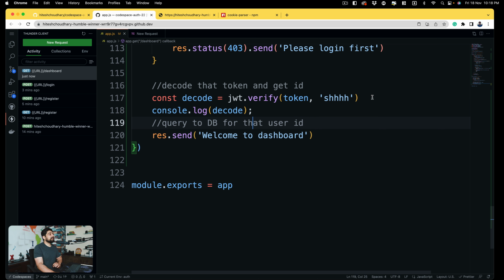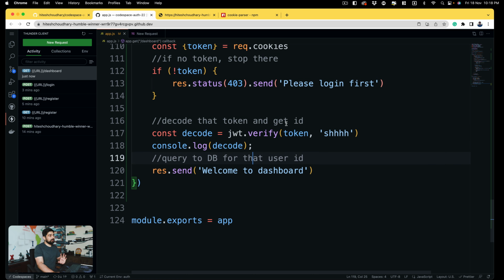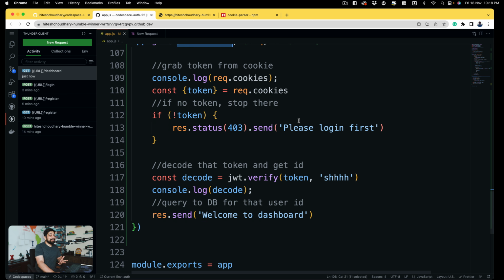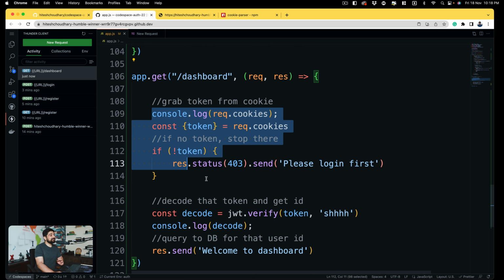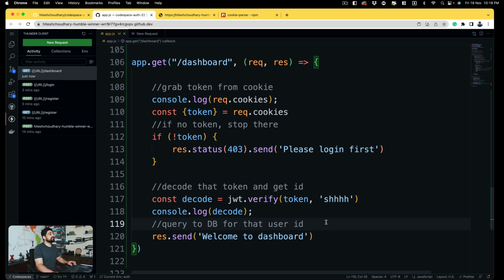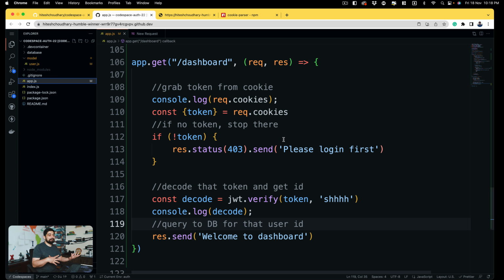So far we are doing good. But notice here, this is the dashboard. There might be other pages, like a settings page. Every time you would have to write this much code in all these files. It would be so much better if we could take all of this code, move it into a separate file, and call that file again and again.